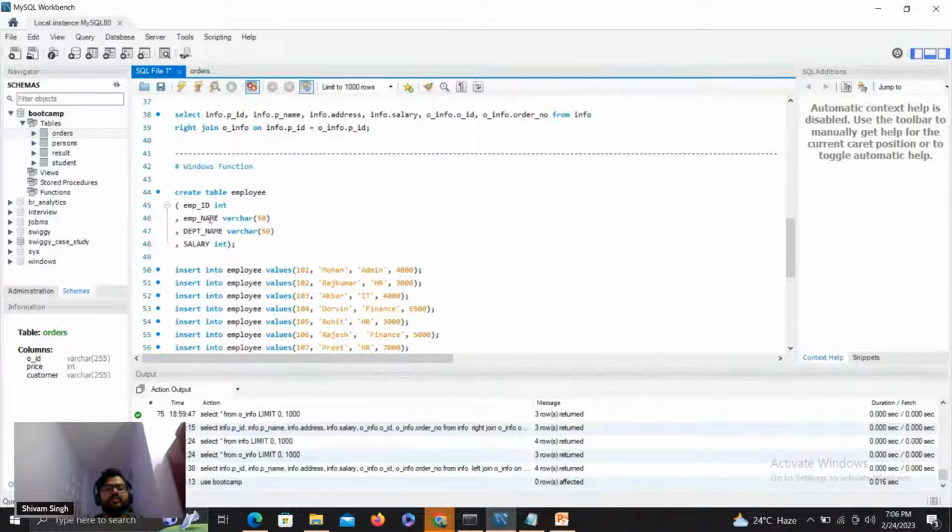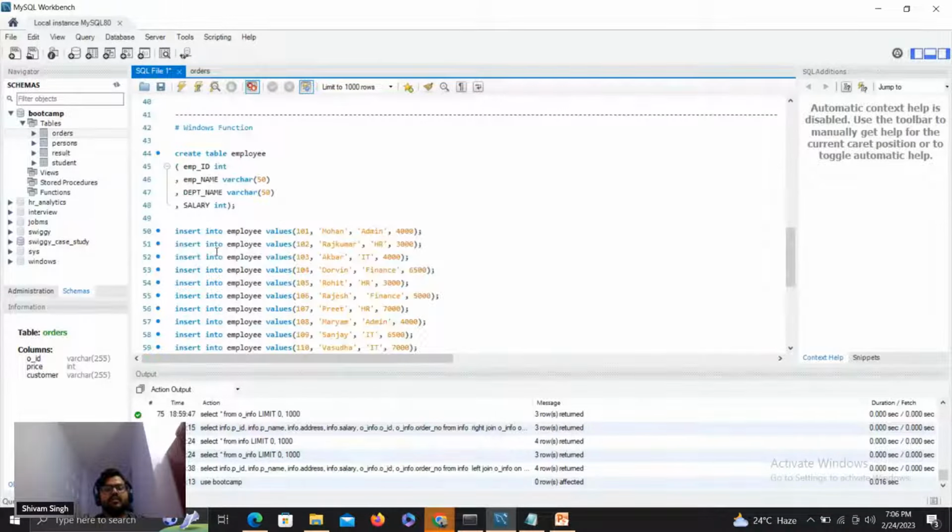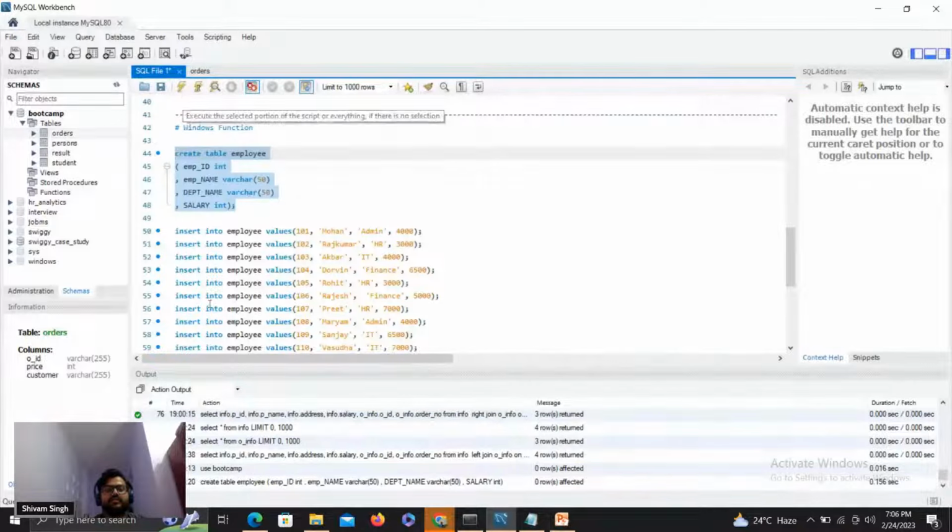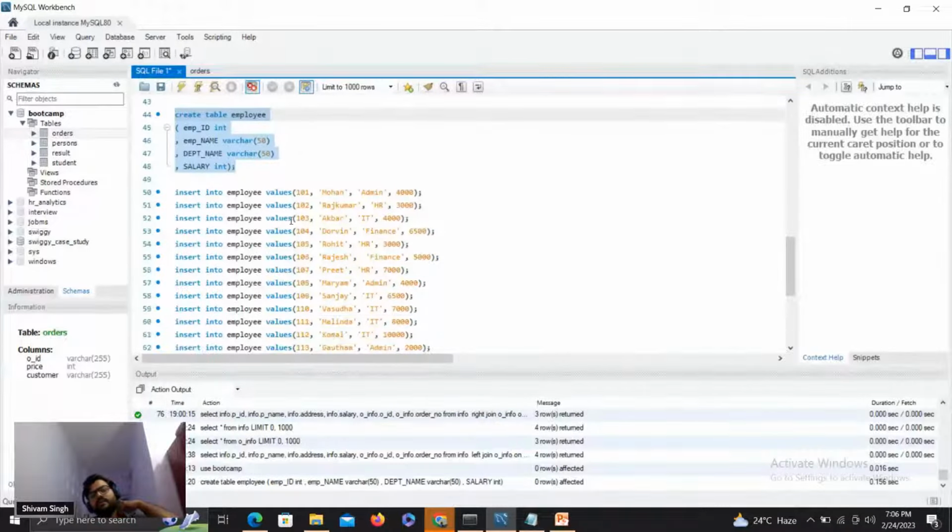In the employee table I have an employee id, an employee name, a department name, and a salary. Now we are going to insert the values. Let me first execute this table creation. Now the table is created. Now we are inserting these values into the employee table.